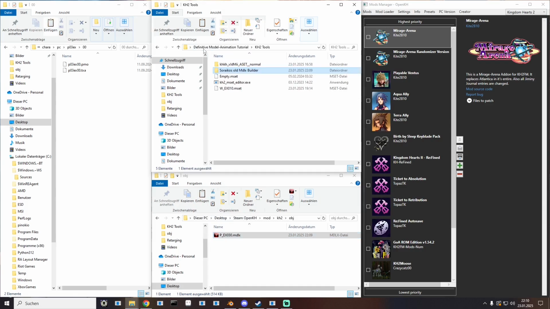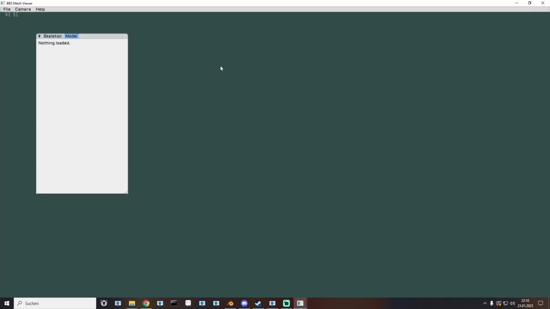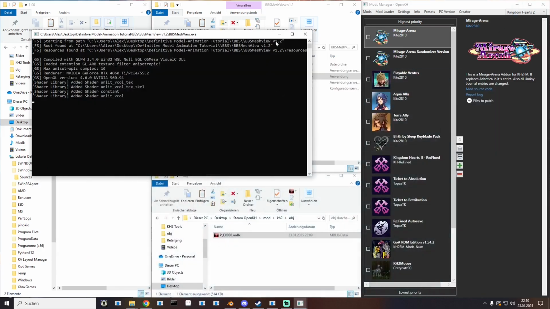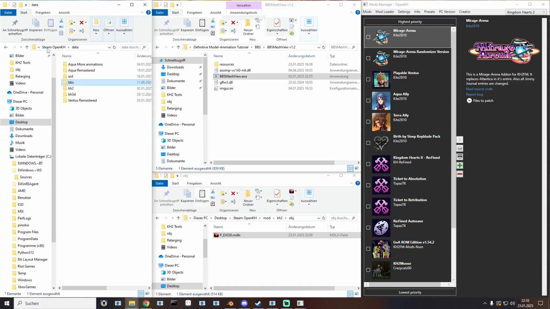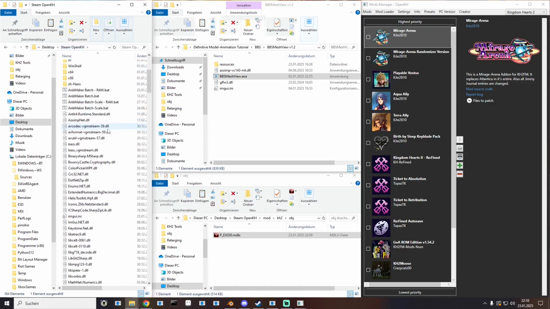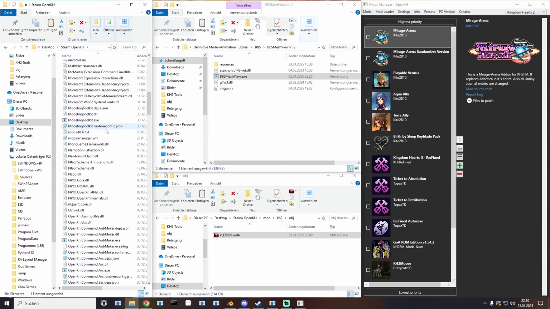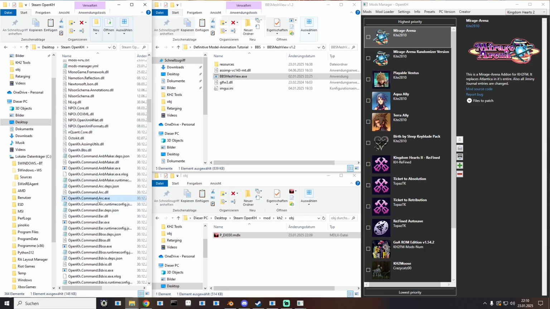What I'm gonna do now is we are going to open BBS Mesh View 1.2. We are going to open that and then we minimize that because we need to do something else first. We are going back to our OpenKH folder, looking for the arc command, which is here.